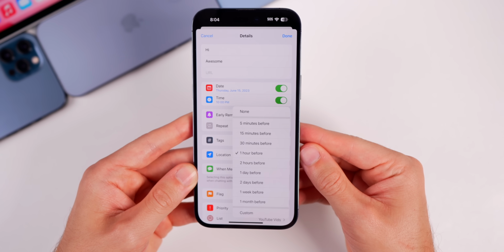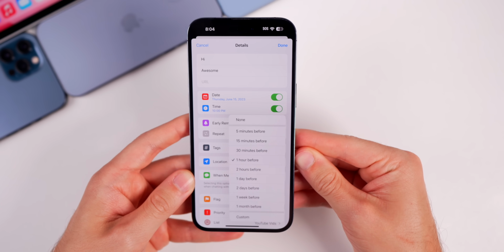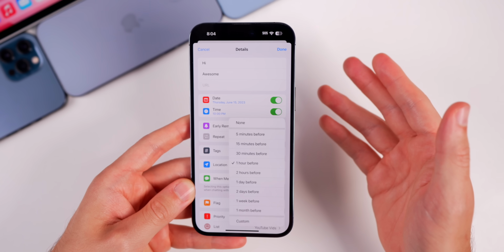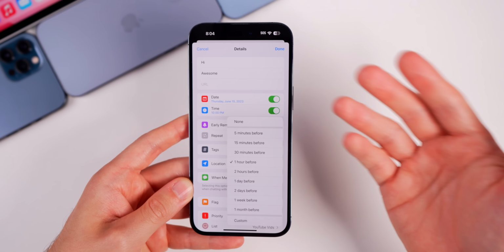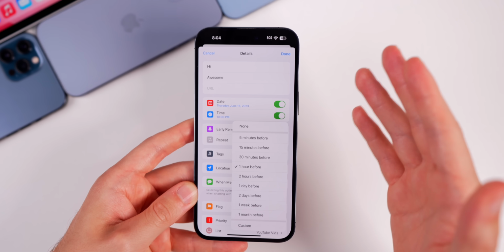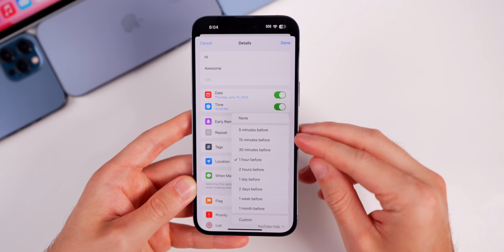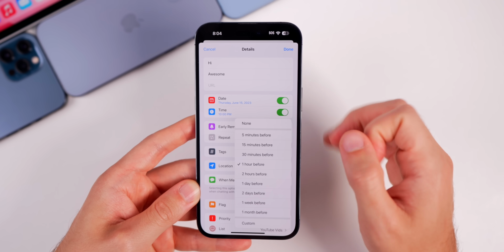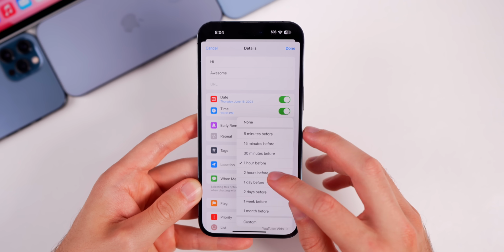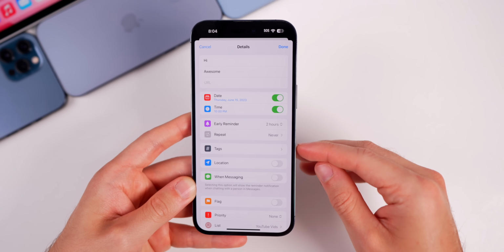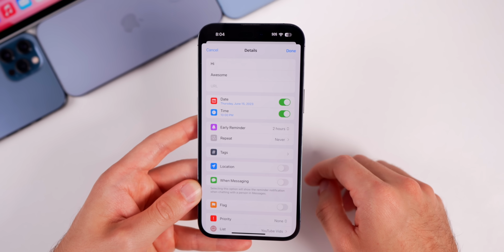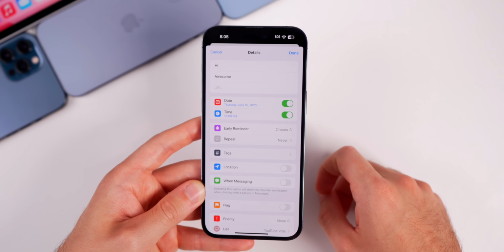And this is huge because in iOS 16, when I set reminders, sometimes I would forget to do it because I wouldn't actually get a reminder until that task was due. But now I can get an early reminder before the due date for that task. And that is huge. If I needed a 2-hour lead time to get something done, I can now get a 2-hour early reminder before it's actually due.